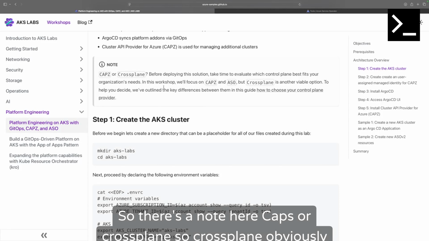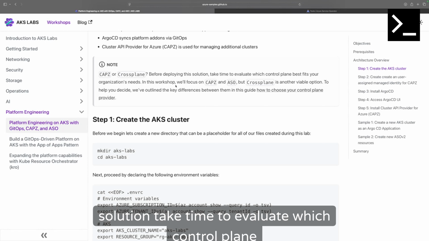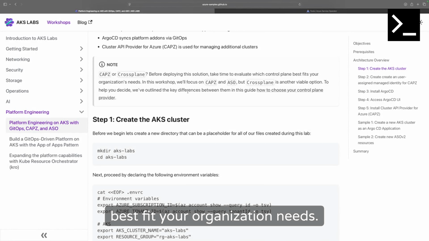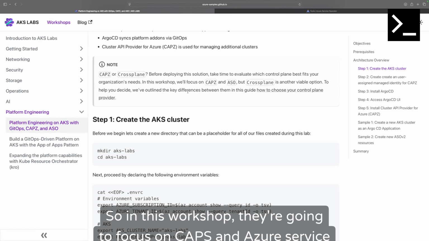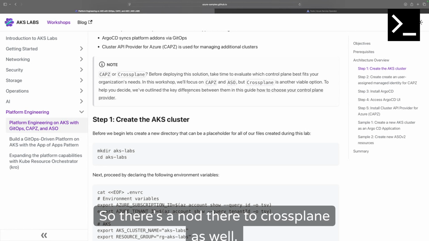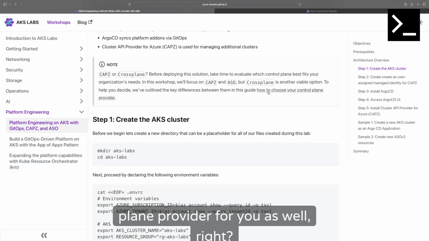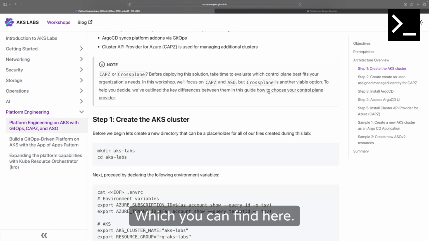There's a note here, CAPZ or Crossplane. Crossplane obviously gets a lot of love out in the industry, but before deploying the solution, take time to evaluate which control plane best fits your organization's needs. In this workshop, they're going to focus on CAPZ and Azure Service Operators, but Crossplane is another viable option. So there's a nod there to Crossplane as well. And to help you decide, there's a link to choose the best control plane provider for you, which you can find here.